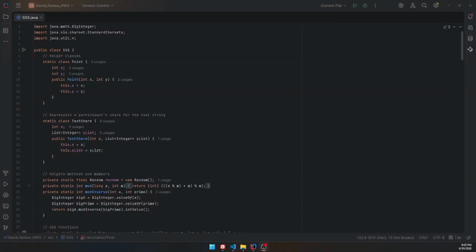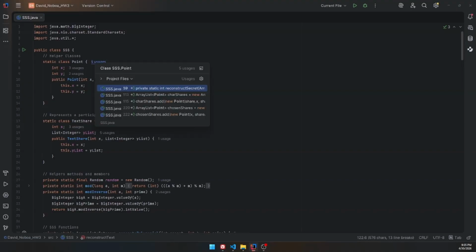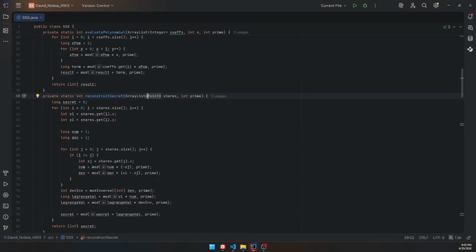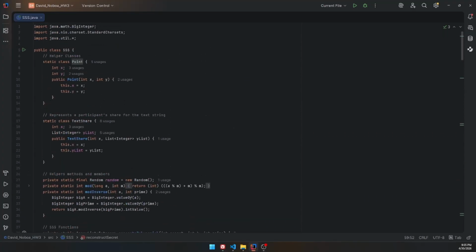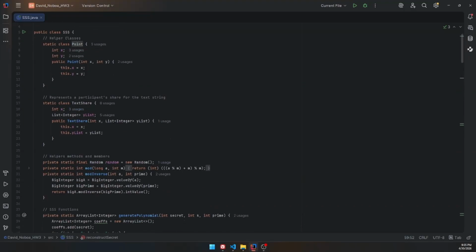I will be showing you my code for homework number three. First, we have two helper classes. One that we will be using to reconstruct the secrets, and some other places as well. We will be using this text class when we're trying to create the shares for the input that we are using.